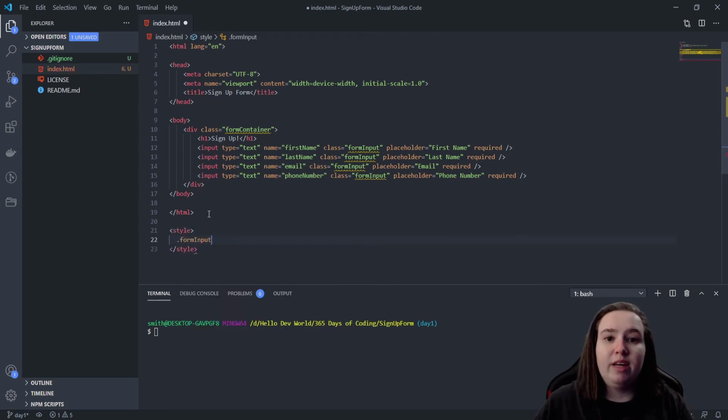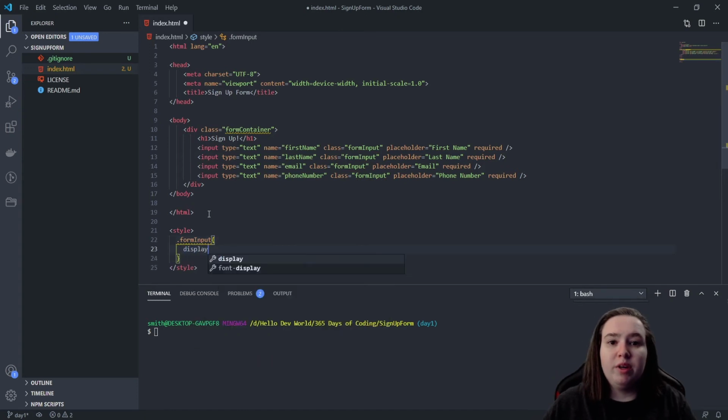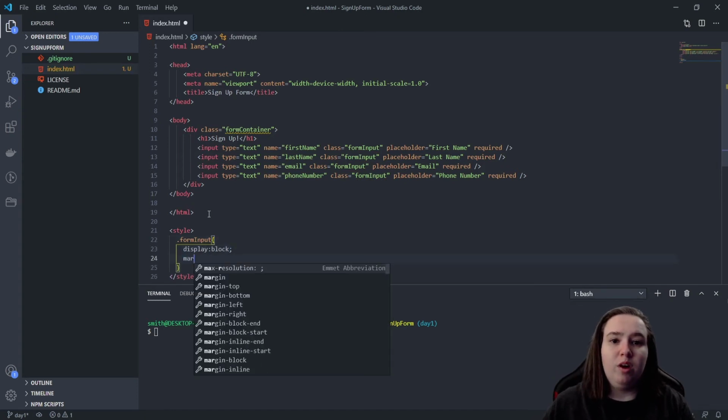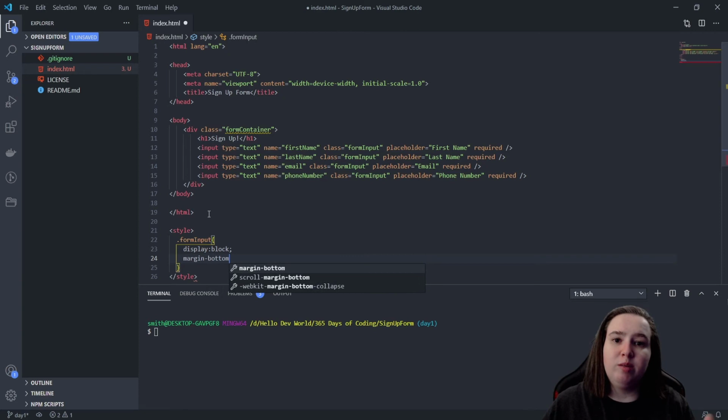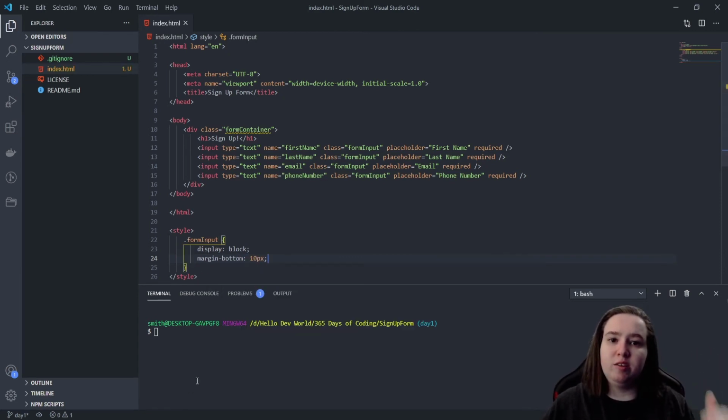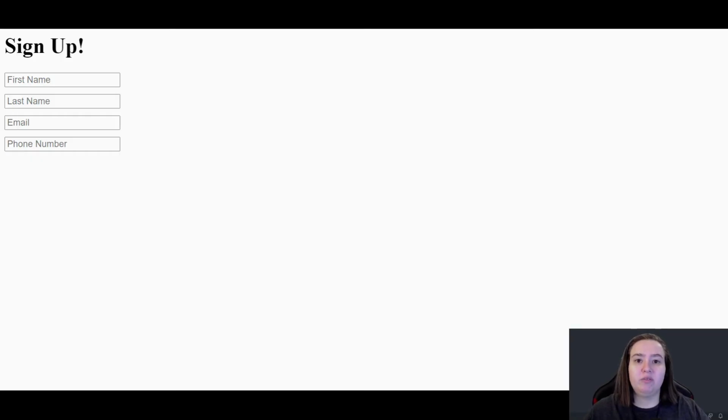In here, we're gonna add form input and we're gonna use a display block. We're also gonna give a margin to the bottom just so that all of the inputs aren't on top of each other. They do get a little space between them. And we're gonna save that, go back to our page and press refresh. And this looks a lot more like a form now. All we're missing is our submit button.